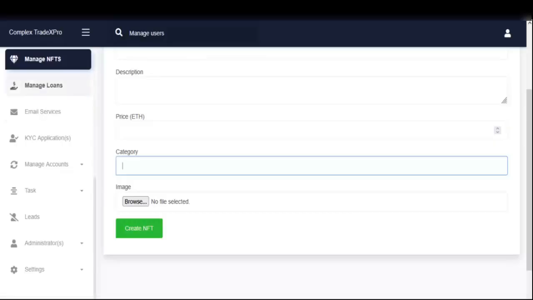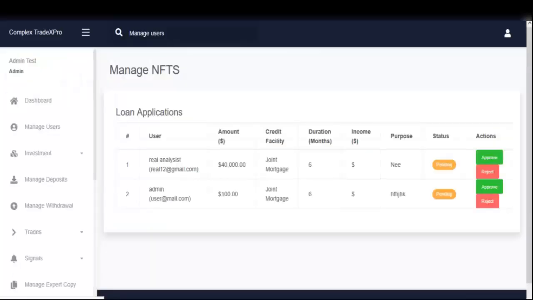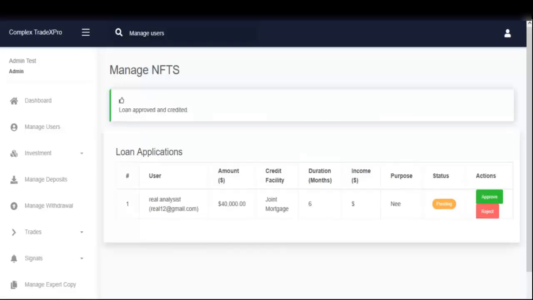All right, let's go to manage loans. Okay, manage loans. So this is the one I did earlier. You can just approve or reject a loan. Let's click on approve. All right, so you can see loan approved and credited.